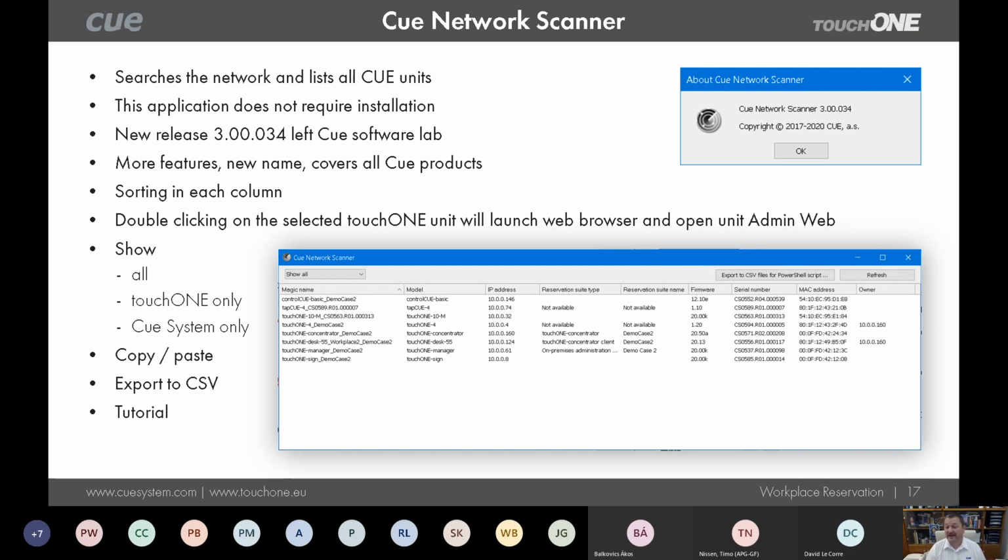Double clicking on any line, you can easily open the admin web for every particular unit. In our next steps, we are going to talk mostly about the setup for the touchONE workplace reservation system, and this is primarily done from a Concentrator. So in your imagination, you can ignore doing settings or setup in particular workplace interfaces, and you are going to be focused more on concentrators only.